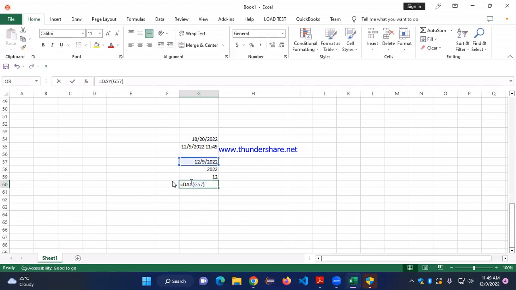So the output of the day function will be between 1 to 31, because there are only 30 or 31 days in a month. Here the output of the month function will be 1 to 12, because there are only 12 months per year. So up to this point clear? Date, today, now, day, month, year.